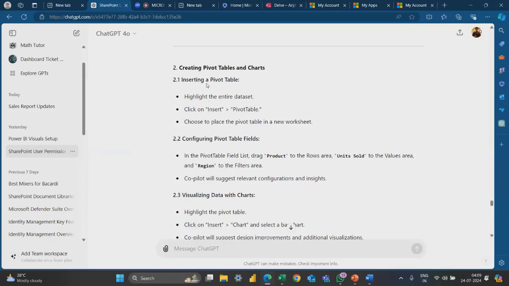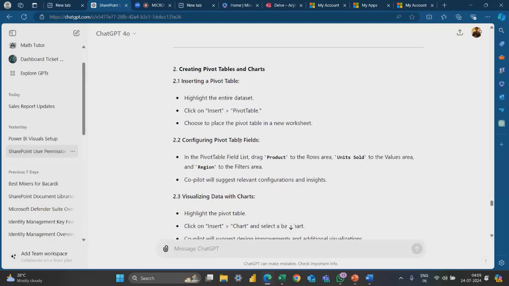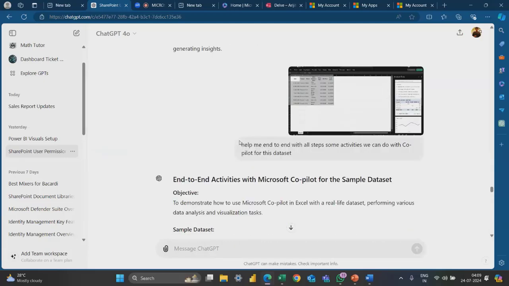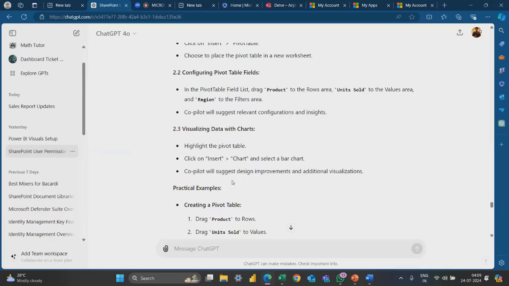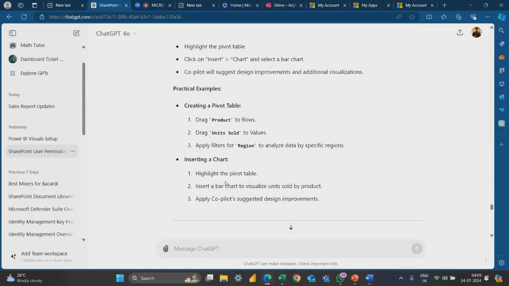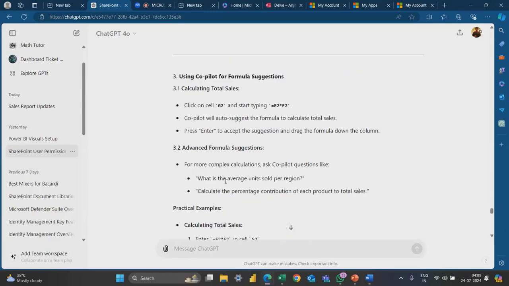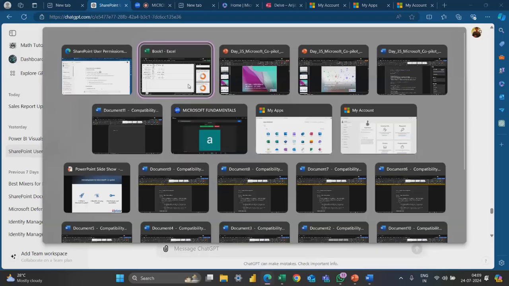We can also create pivot tables and charts, where we can highlight the entire data set, insert a pivot table, and choose a place for the pivot table in a new worksheet. Okay, it's great. So yes, we can also use Copilot for formula suggestions as well. And it's been mentioned that you can click on cell J2 and start typing 2 into F2.